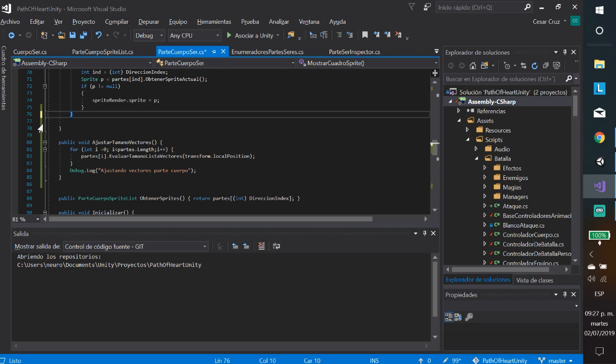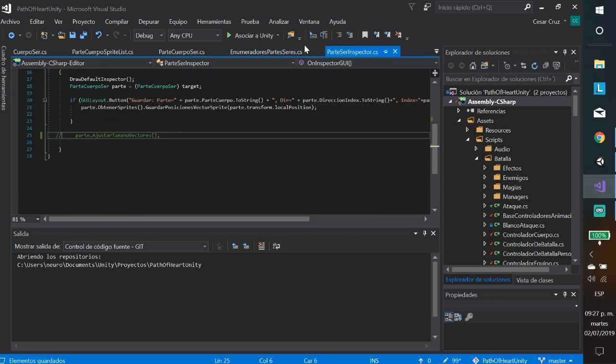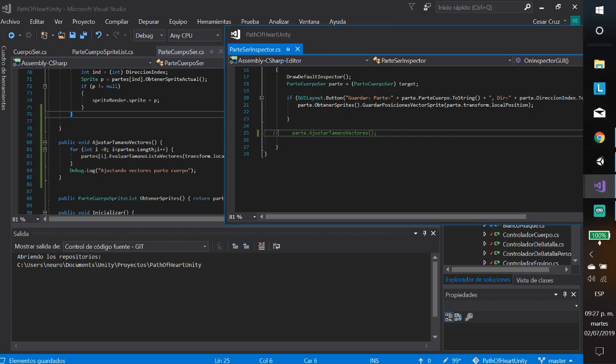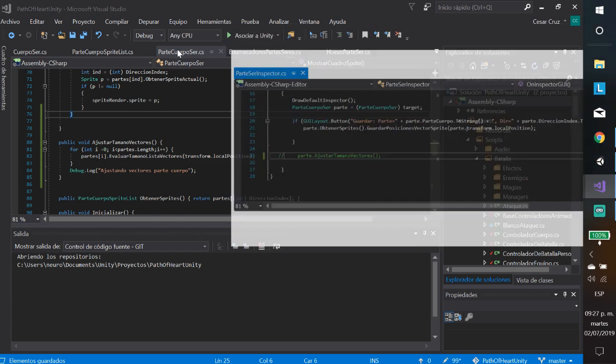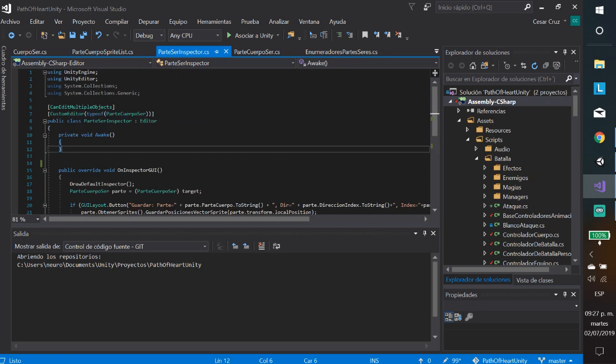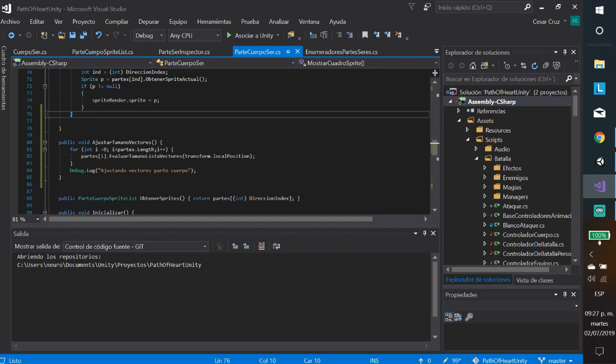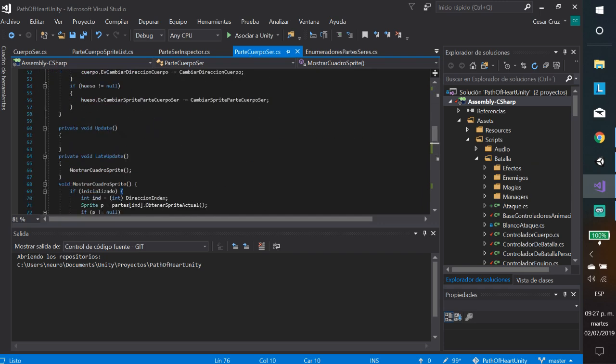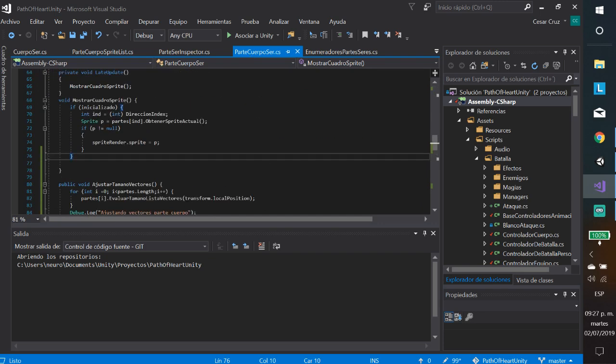The way to do that is by using inspectors. As you can see, I have an inspector here now, attached to the script behavior that I want to execute the code.